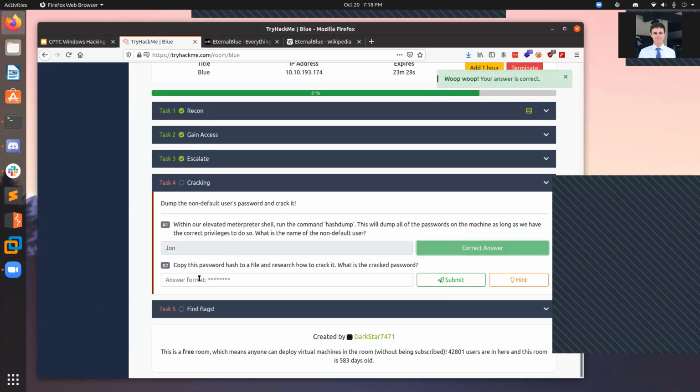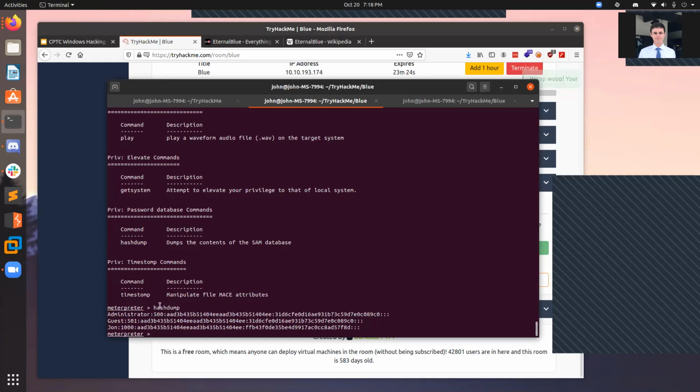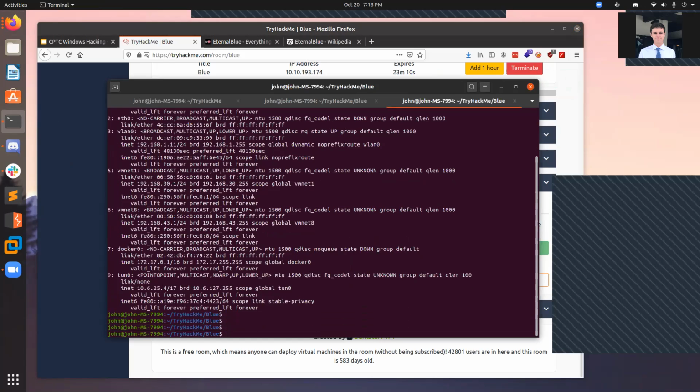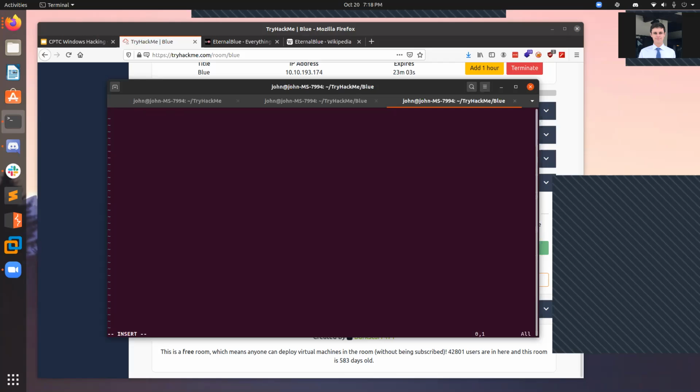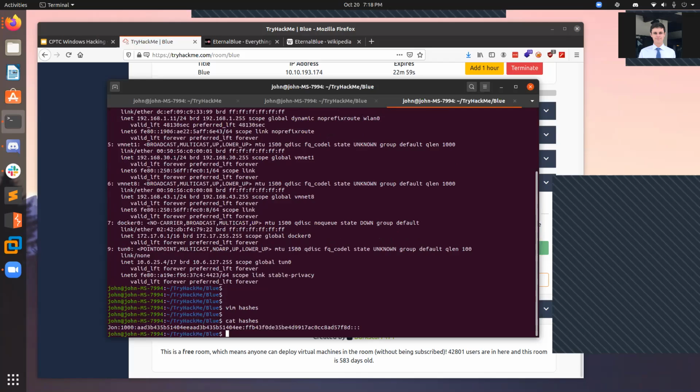All right, awesome. So copy this password hash to a file and research how to crack it. What is the correct password? So we're going to copy Jon's hash here. I'll just copy the entire thing. So grab this, copy, go to another terminal here, and we're going to just store that in a file called hashes. Cool. So now we have this hash here, which we're going to try to crack.